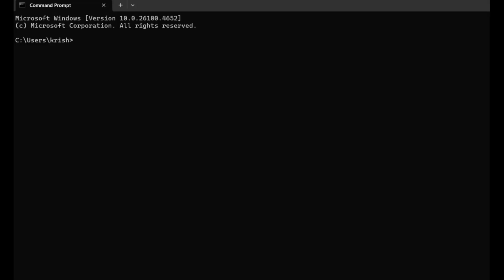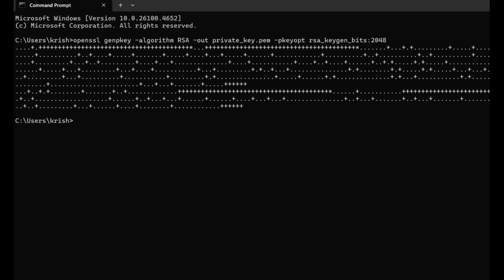So we came back to the command prompt to type the command to generate the private key. Let me type the command first. So this was the command to generate the private key. Here we can see the command tells OpenSSL to generate a private key using the algorithm RSA. The file will be saved to our system this way. The private key size is 2048 bits. We just press enter, and the private key is generated and saved to our device.